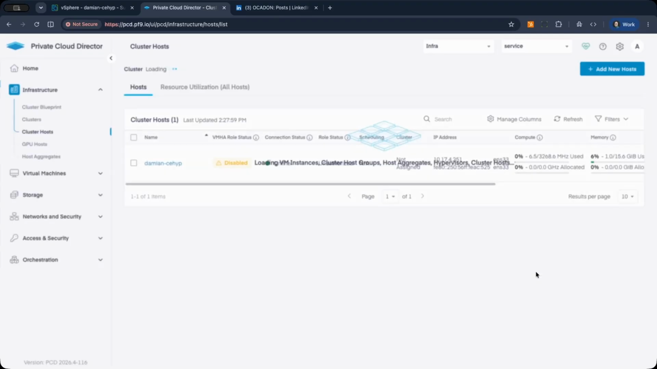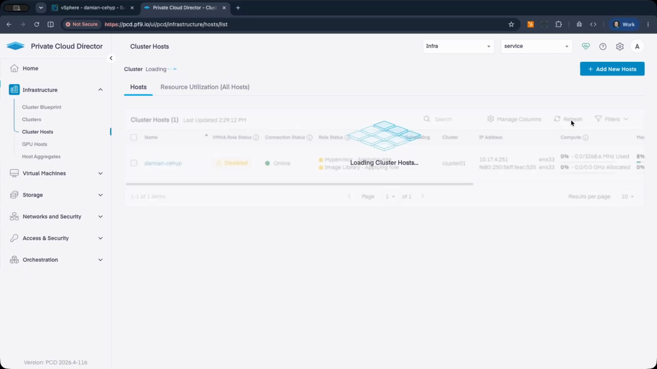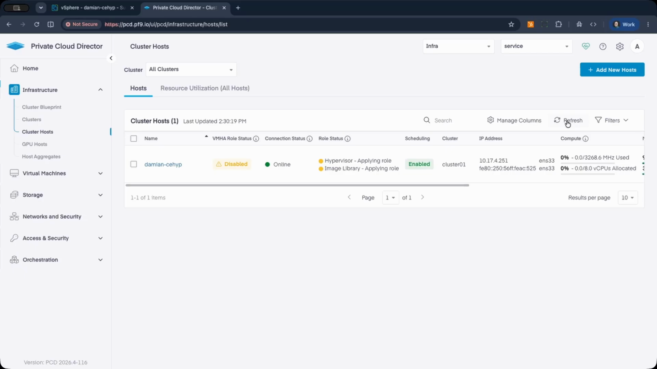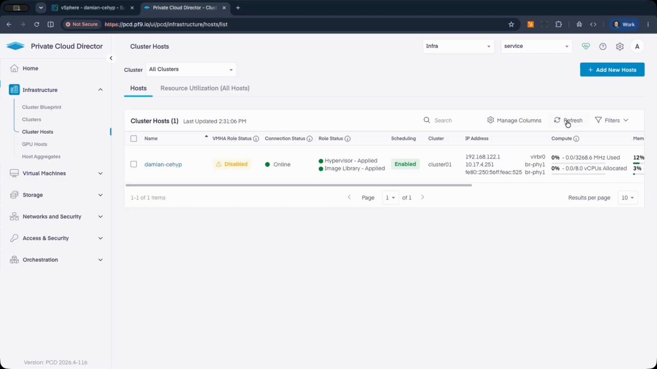Once I save and apply the roles, Private Cloud Director installs the binaries the host needs, which takes about 5 to 10 minutes. When it's done, the host shows its applied roles and VM scheduling status. Notice that VMHA is disabled. It requires at least 2 hosts and a control plane, and we only have 1 host in this cluster.